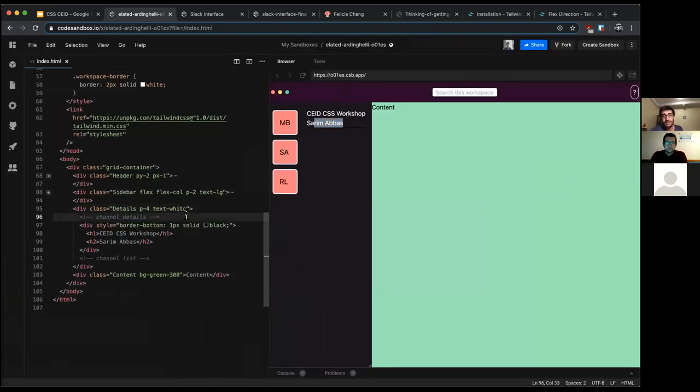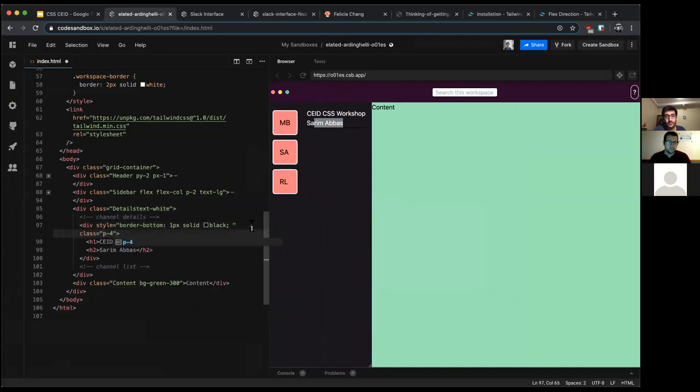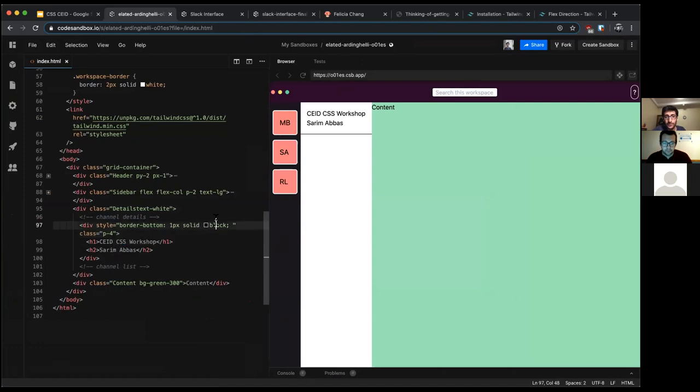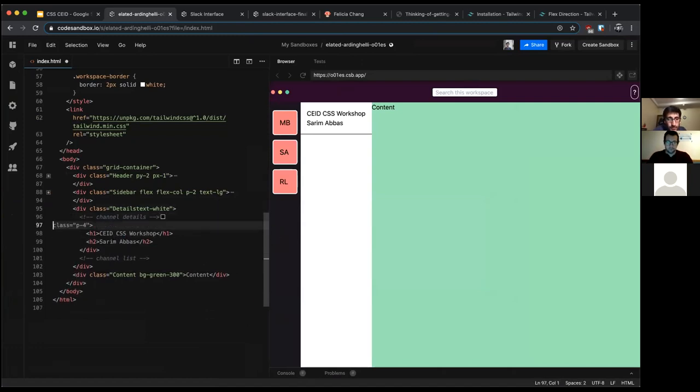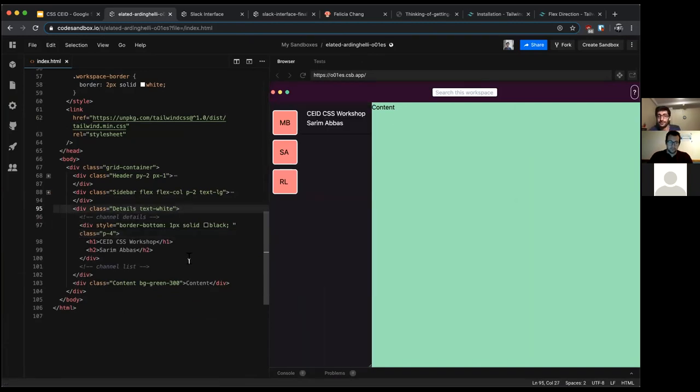And how do I do that? I just rework things a little bit and think about how to do it differently. So instead of having the padding be on the parent, I just put the padding on the child. Cool. There we go. And so now your border is full width here.